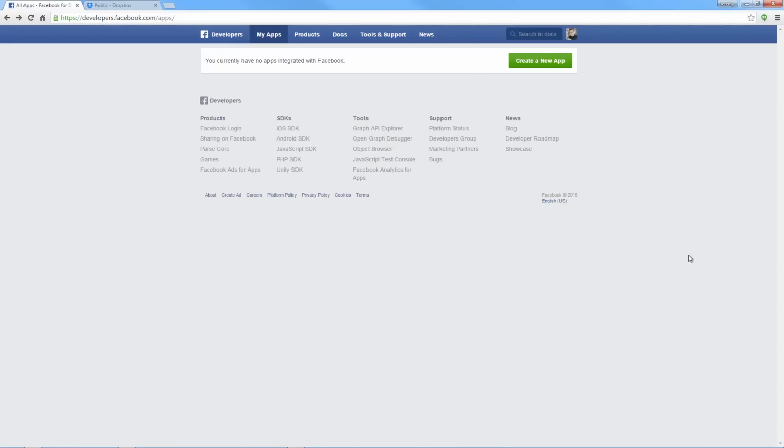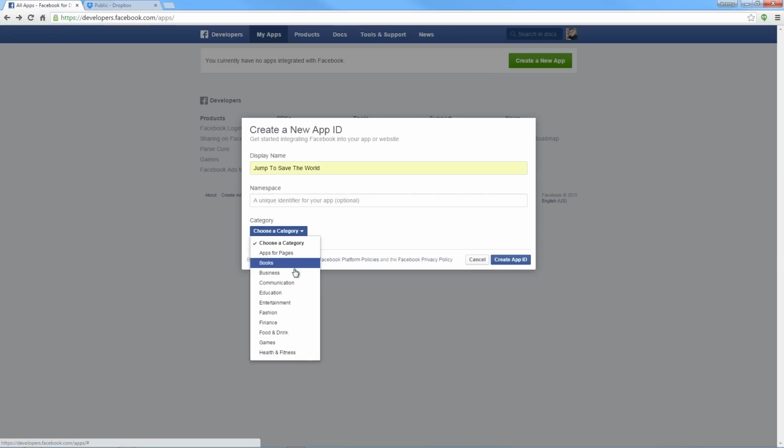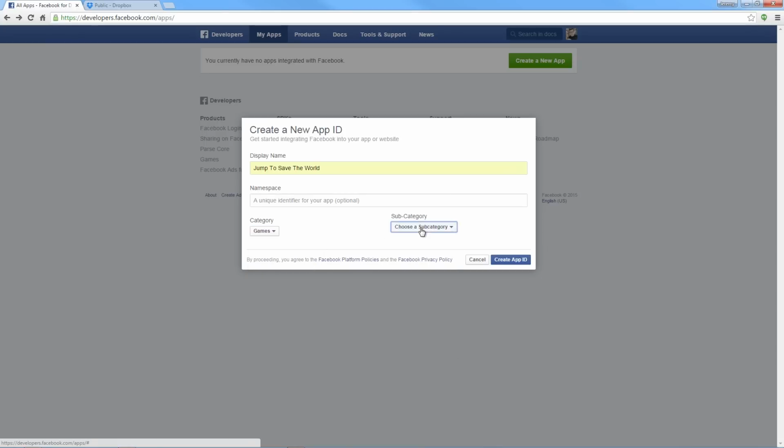All right, so now I'm on Facebook, on developers.facebook.com/apps. And what I'm going to do here is create a new app. Once I'm done with that, I'm going to give it a name. I already have a name right there, Jump to Save the World. I don't need to give it a namespace, so I'm just going to move forward by giving our app a category. I'm going to pick the games category because that's what it is. And, you know, we are saving the world, so I guess we'll put it as an action game. Now I'm going to hit create app ID.